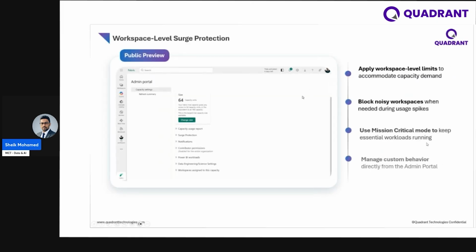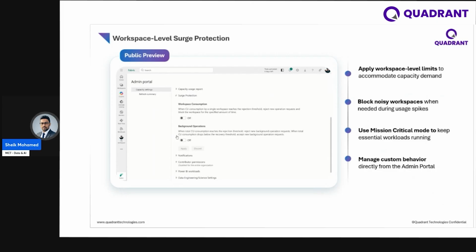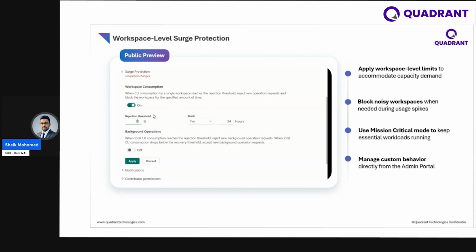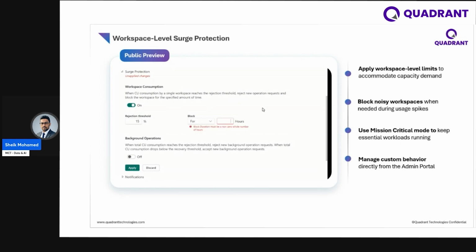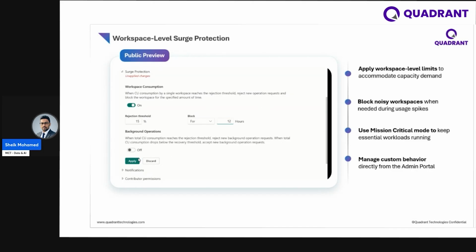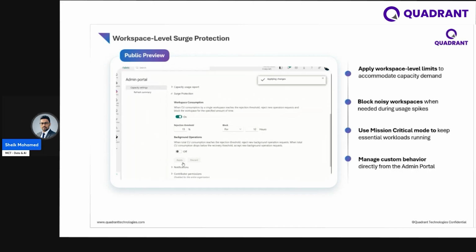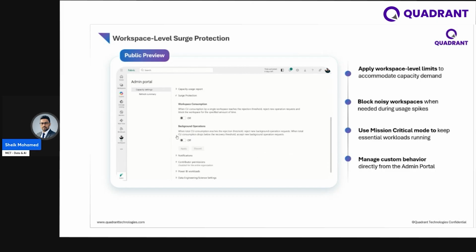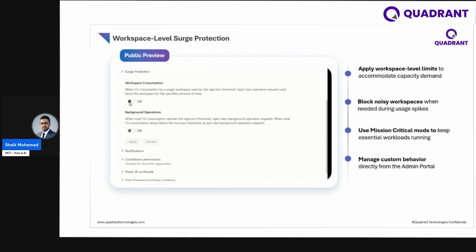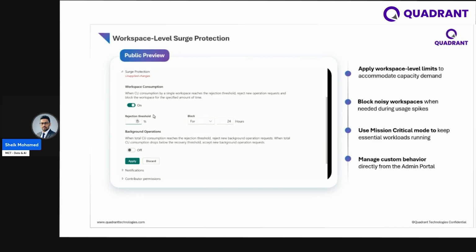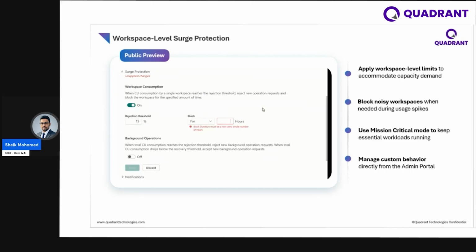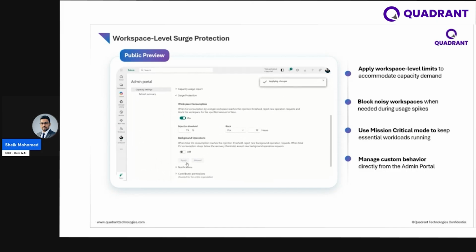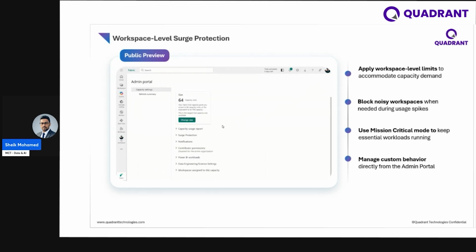Next slide. Okay, a few quick feature walkthroughs which are in preview right now. The workspace level surge protection, where you can now apply workspace level limits to accommodate capacity demand, to try and block any noisy workspaces when needed during usage spikes. That's currently in public preview. You can go into the admin portal and then the capacity settings, and set the workspace consumption, the rejection threshold, and other information. You can manage all of this directly from within the admin portal to control surge at the workspace level to protect your workspaces.